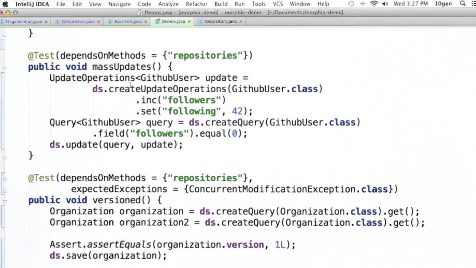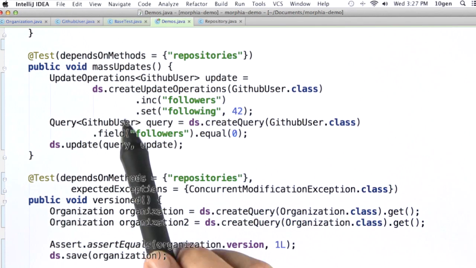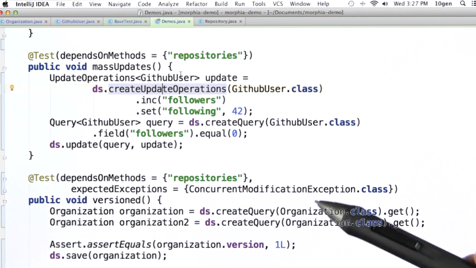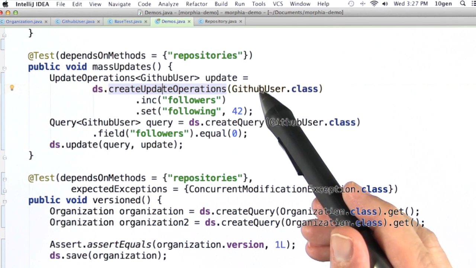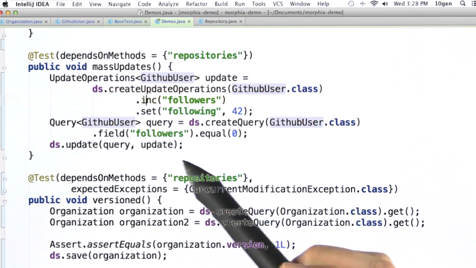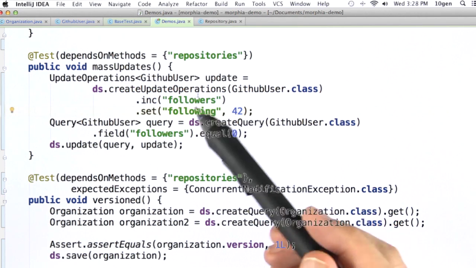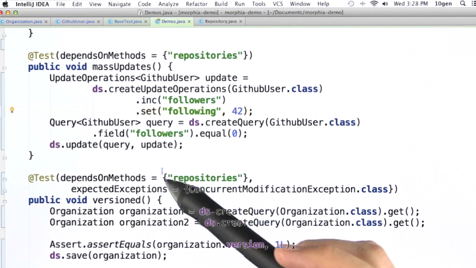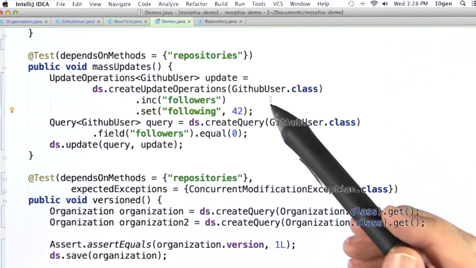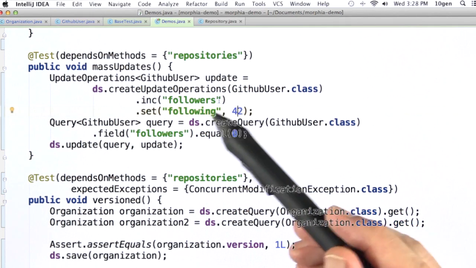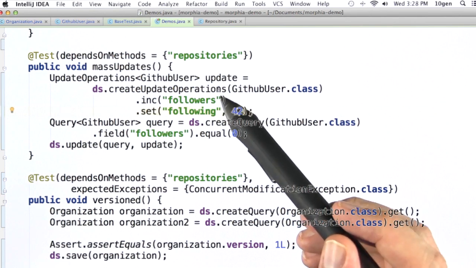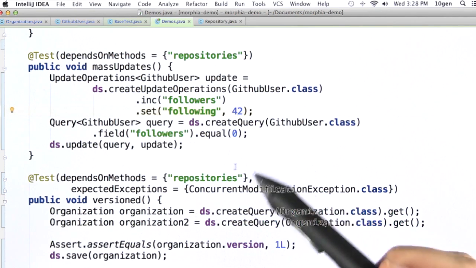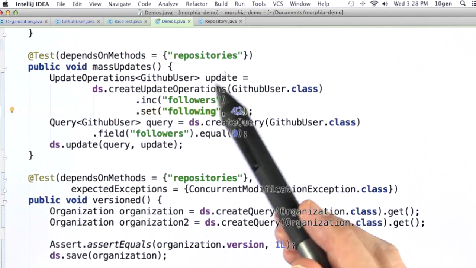Morphia allows you to do updates directly in the database, in this case using the create update operations as you see here. So in this case, we're going to update the GitHub user collection. So the operations we want to give it is we want to increment the followers field, and then we want to do an explicit set to the following field and give it 42. So when this operation is done, everyone will have one more follower than they used to and will be following 42 other users. So this is only half the story.